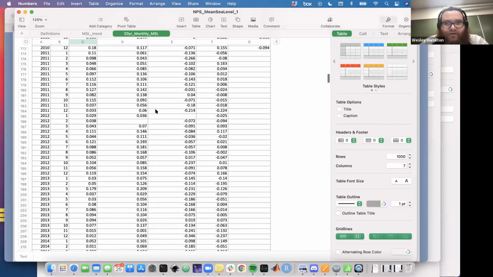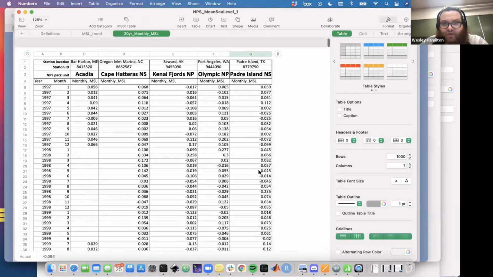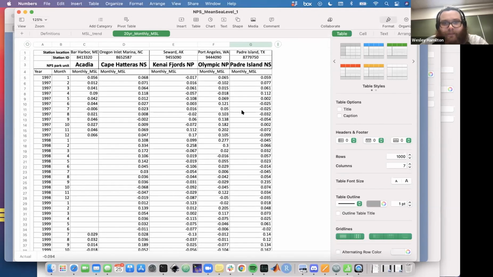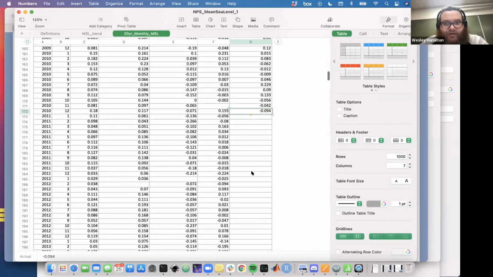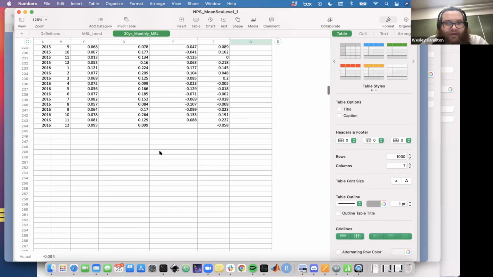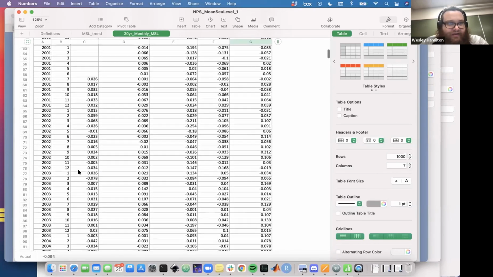But you can scroll down. It looks like around 2010. So this was for Padre Island. Looks like around 2010, they've stopped taking measurements for Padre Island. They go all the way down to December 2016. Okay. So that's the data that we've been provided.